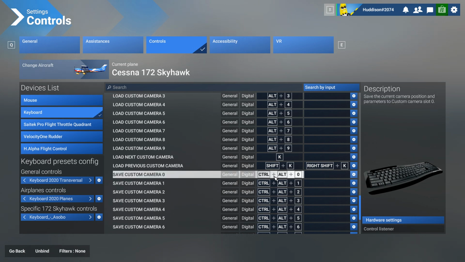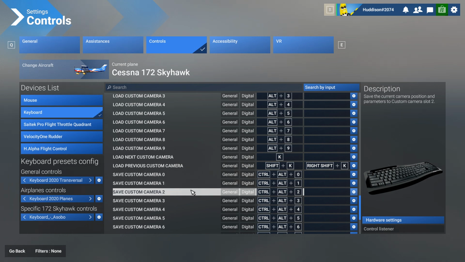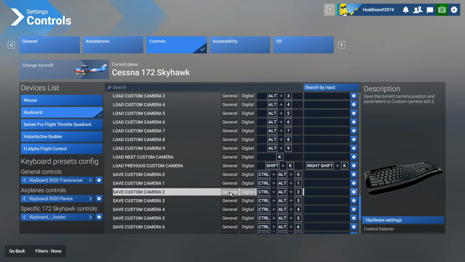You want to find the settings. It's basically save custom camera 1, save custom camera 2. You can use any of these save custom cameras. Let's keep it simple: save custom camera 1, save custom camera 2. Default settings are Control Alt and 1 for custom camera 1, and for save custom camera 2, Control Alt and 2.